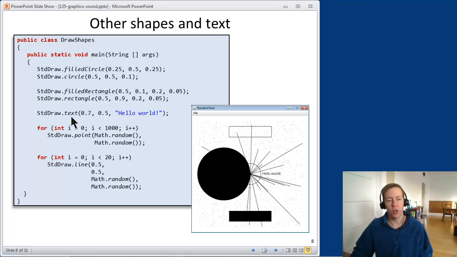Text has actually even a different look, right? It's got 3 parameters, but it has 2 double parameters, and it has a 3rd text parameter. Because obviously, if you want to draw text, you got to tell what kind of text. Text is telling it where the x is and where the y is, and then what the text is. And by default, what the StdDraw methods do is draw things at the center. So this is actually centering hello world on the point 0.7, 0.5. So the center of that string is at that coordinate.